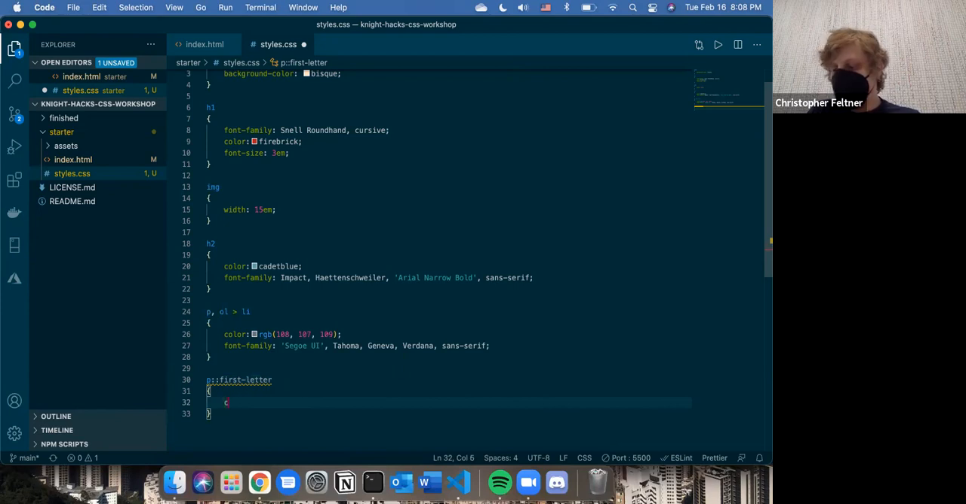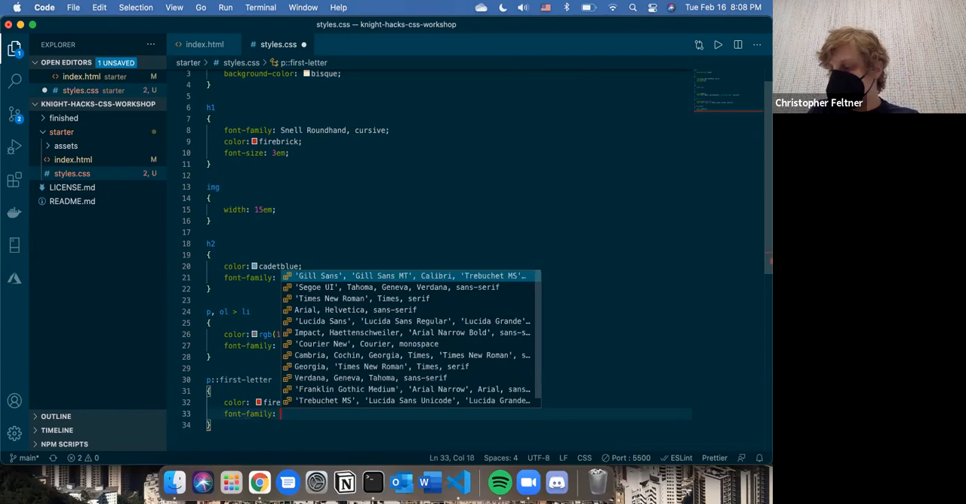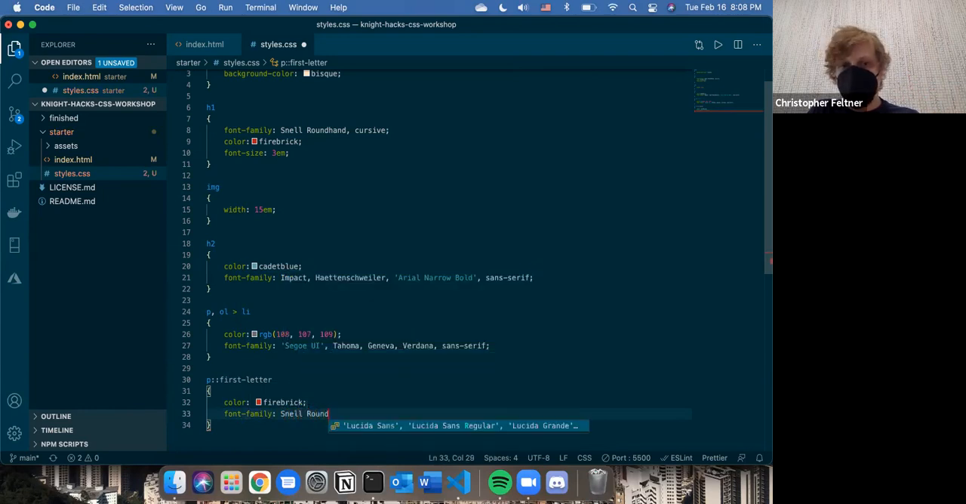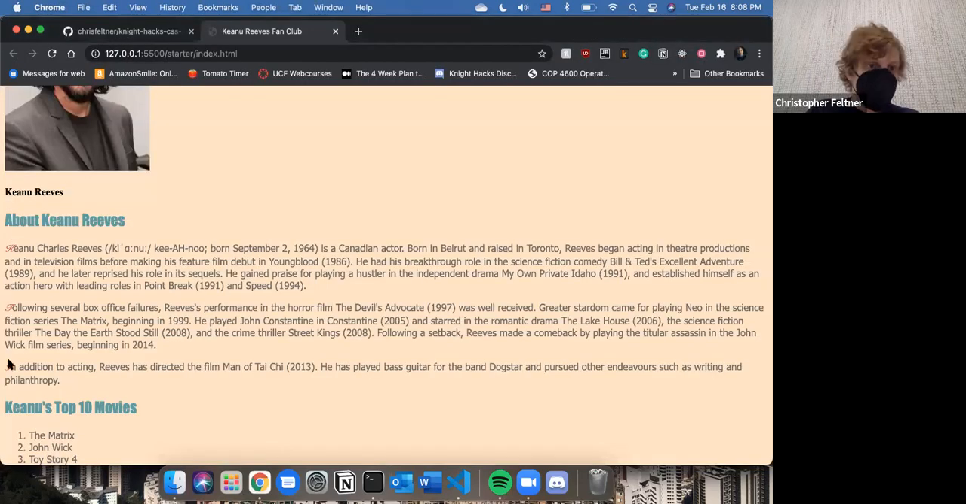So I'm going to say I want the color to be the same color. I want to make it the same cursive as our top part. So I'll make it the same color, and I'll do the font family again. Is this Snell Roundhand? And if that doesn't work, cursive. And then let's see what that looks like. It's small, but now it's a different color.